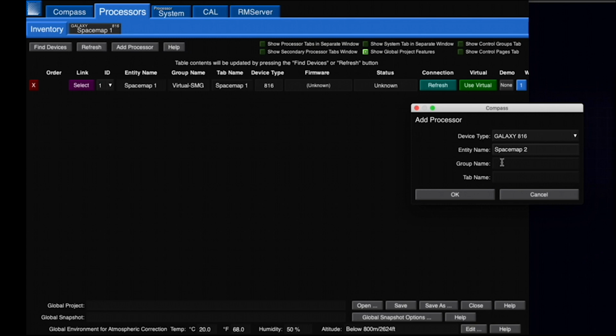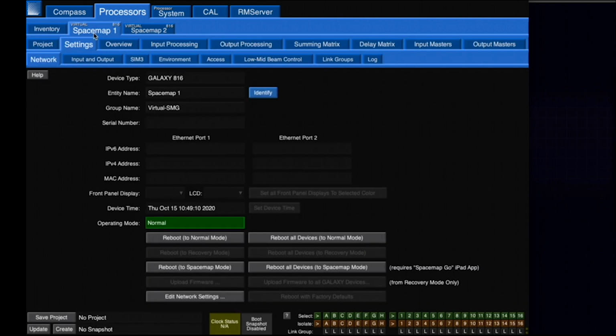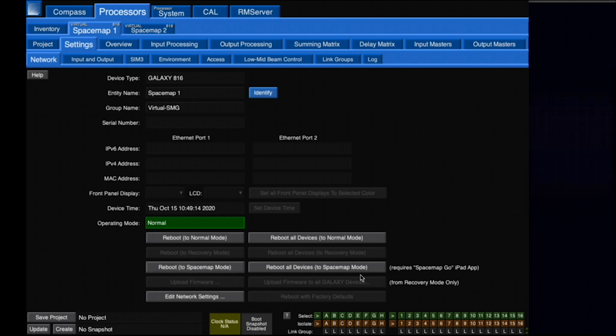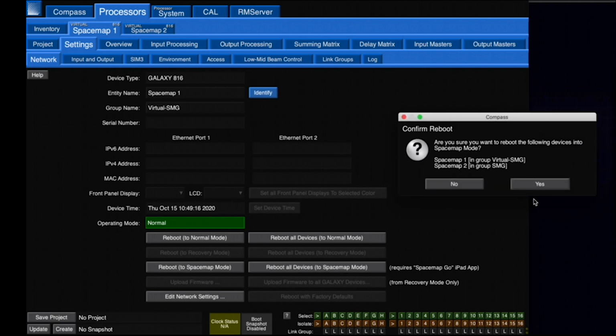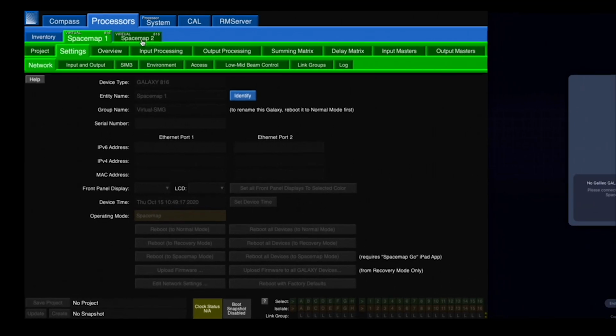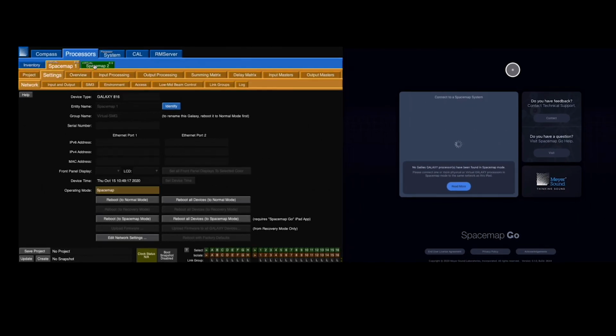What I have is 2 Galaxies in virtual. So I'm not connected to hardware. It's just virtual Galaxies. And all I do within Compass is add 2 virtual Galaxies. I name them, and I set their group name to be the same. And then I go into the Settings Network tab, and I reboot the Galaxies into Spacemap mode. And you'll notice within Compass, they turn green and then orange. And Compass is then, with this orange color, notifying you that something's a little bit different about these Galaxies.